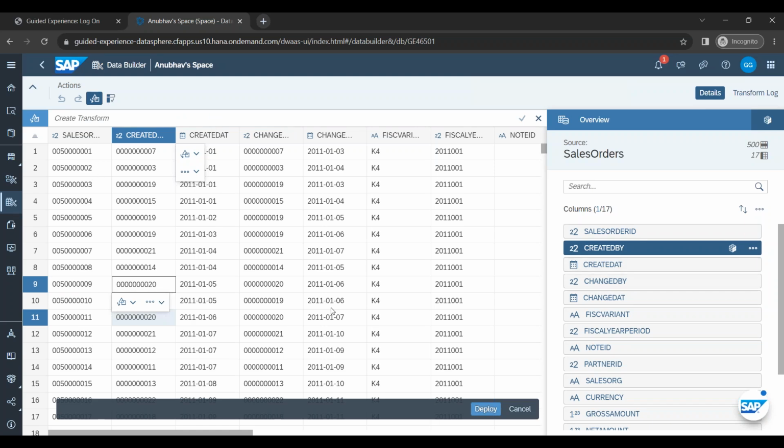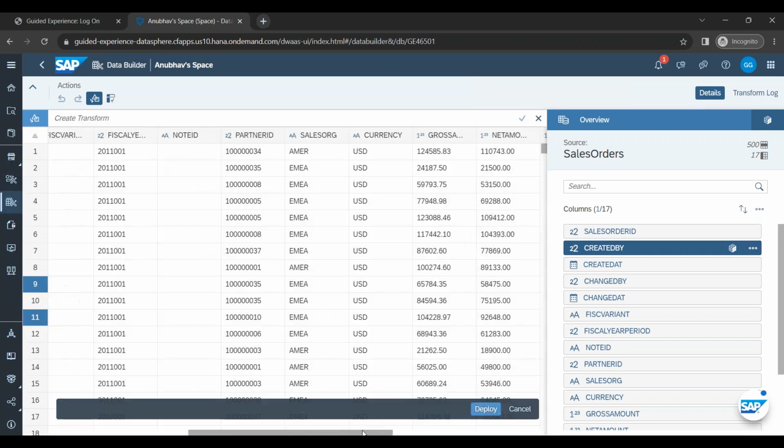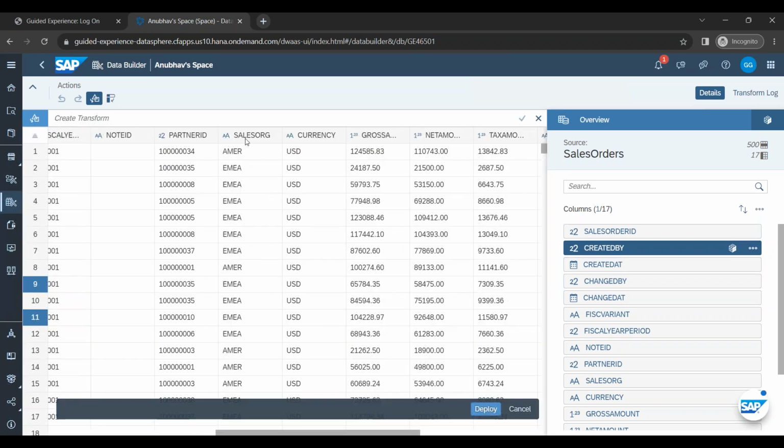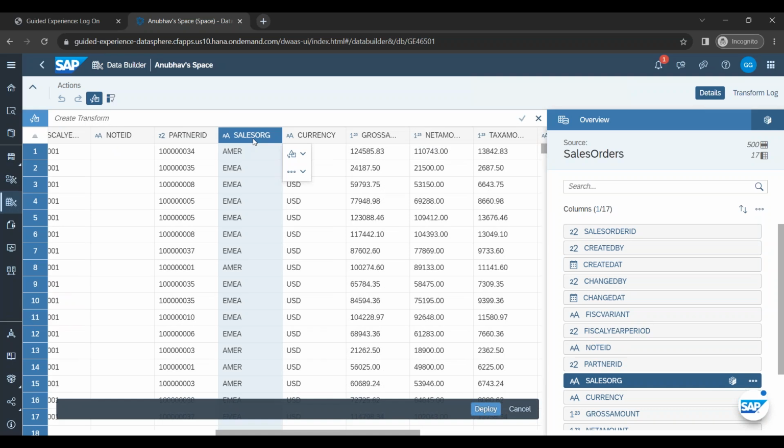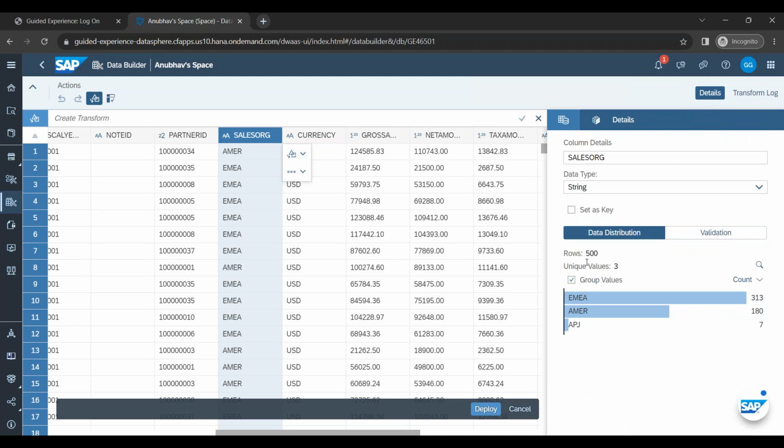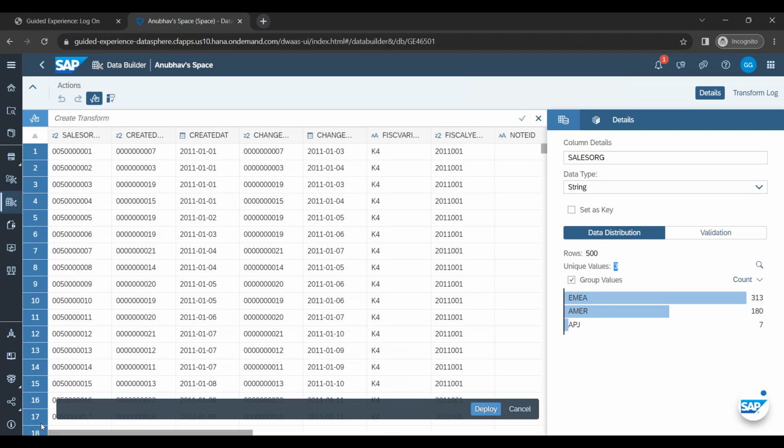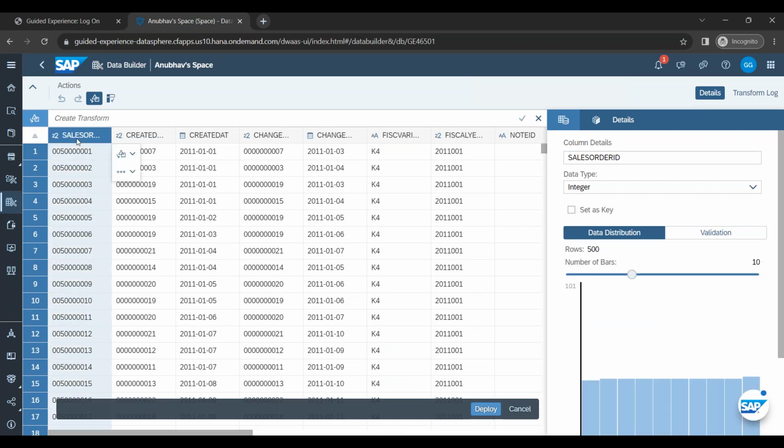You can also look at data distribution. For example, if I choose, out of all the sales orders, how the number of sales orders is distributed with respect to sales organization, I can click this column and go to this tab. You see that out of all the sales orders I have, there are three unique values of the sales organization. Out of total records, there are 313 records for EMEA, 180 records for America, and 7 records for Asia Pacific Japan. Also, you can mark the key here. You're building a table, and a table will typically contain a primary key, which uniquely identifies every record.